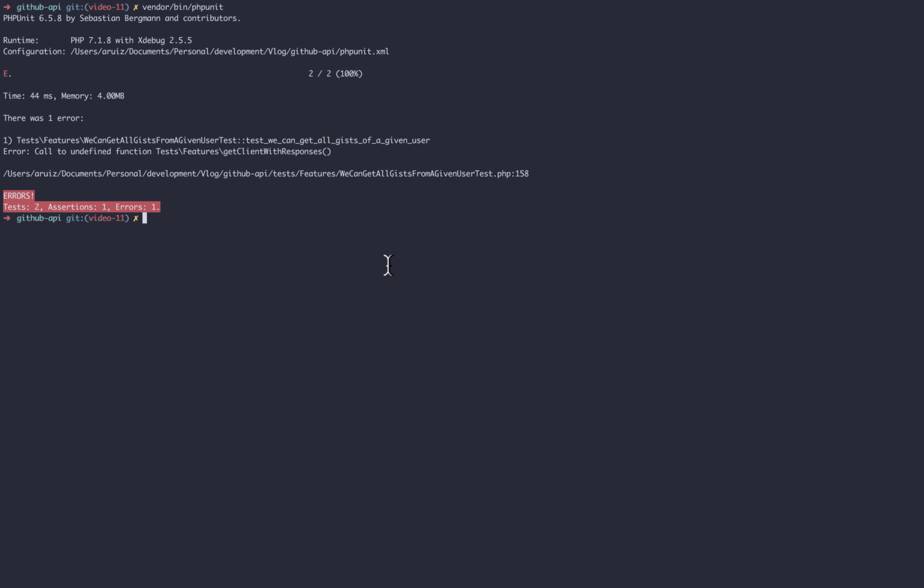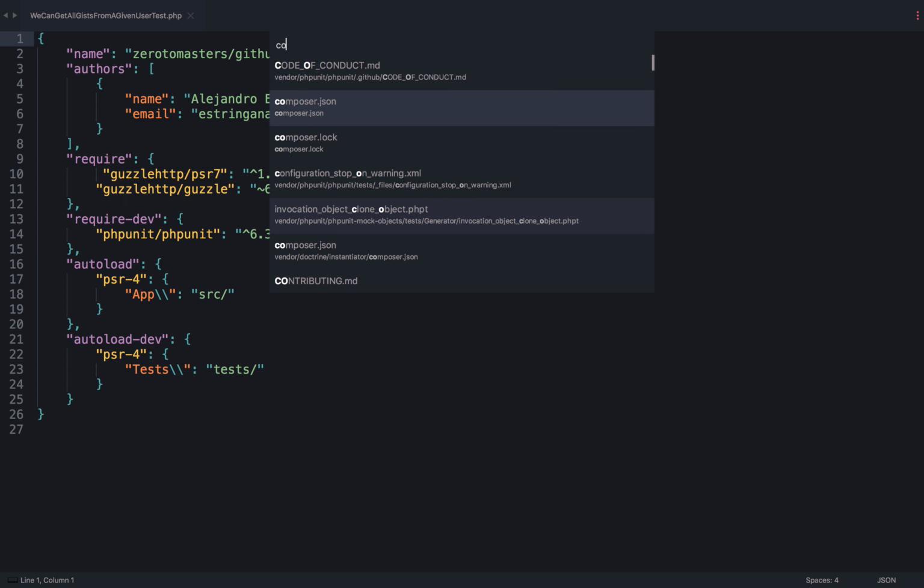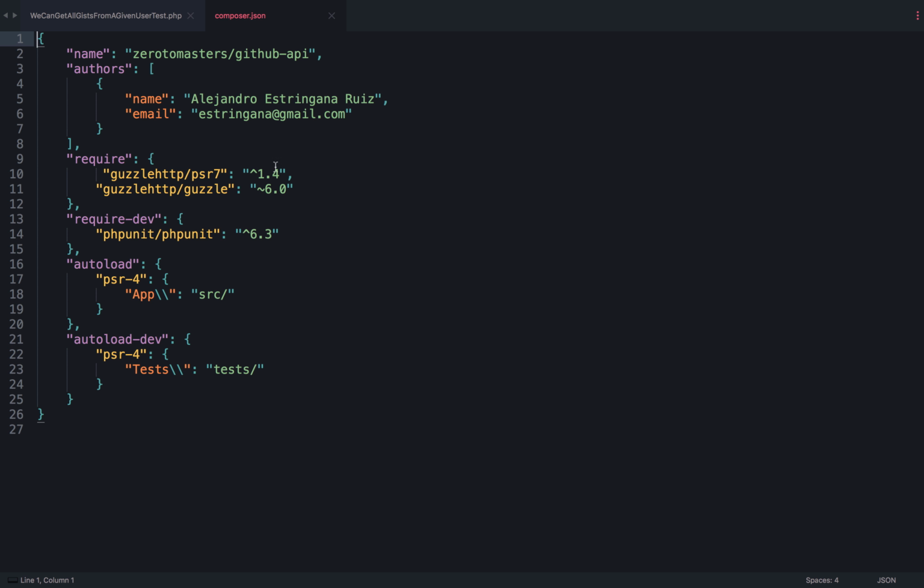Okay, it's failing. It's saying that it is not finding this function in this namespace, and that's good because we didn't create it yet. So let's do it. Let's open composer.json, and we are going to have a helper class which will have some functions.